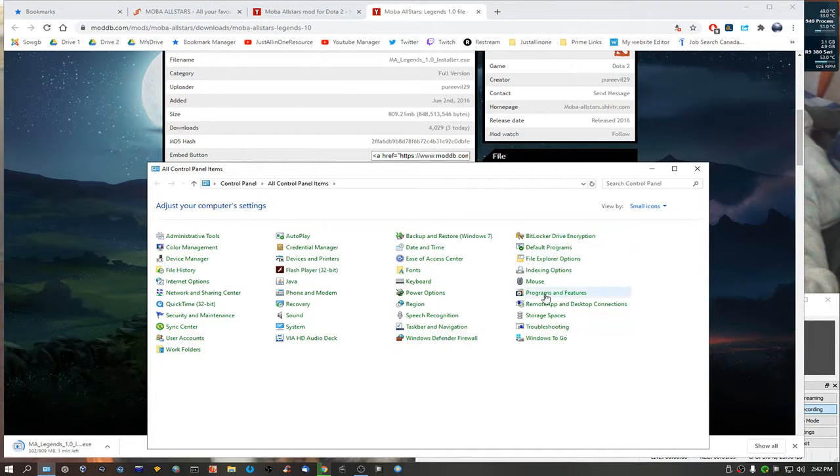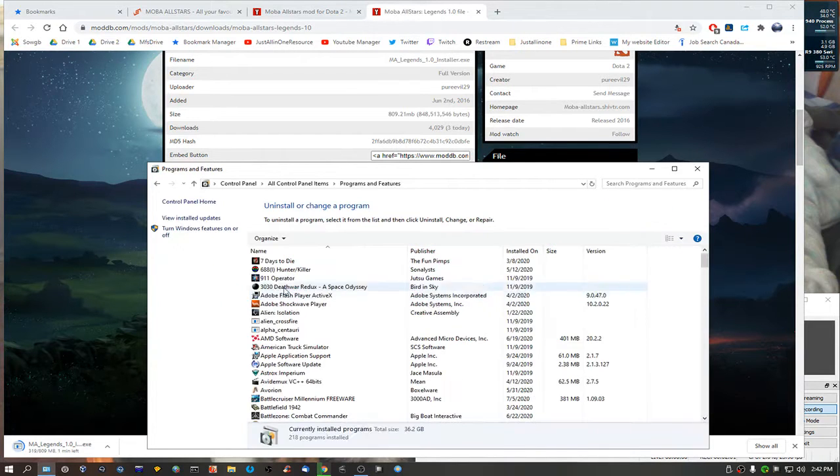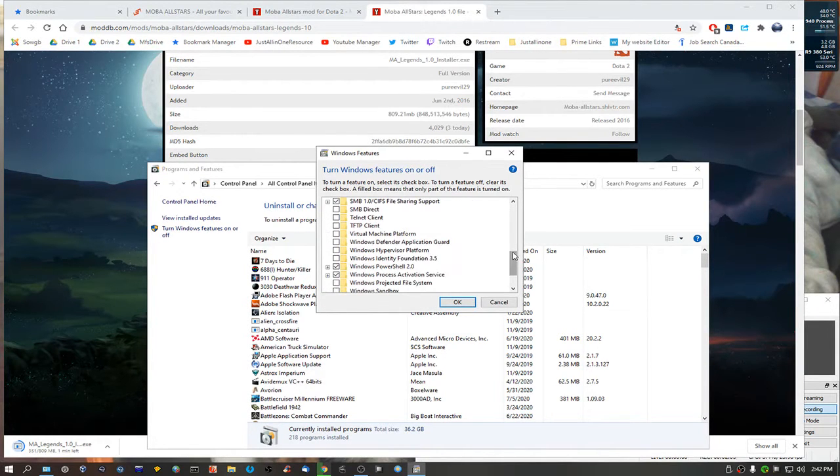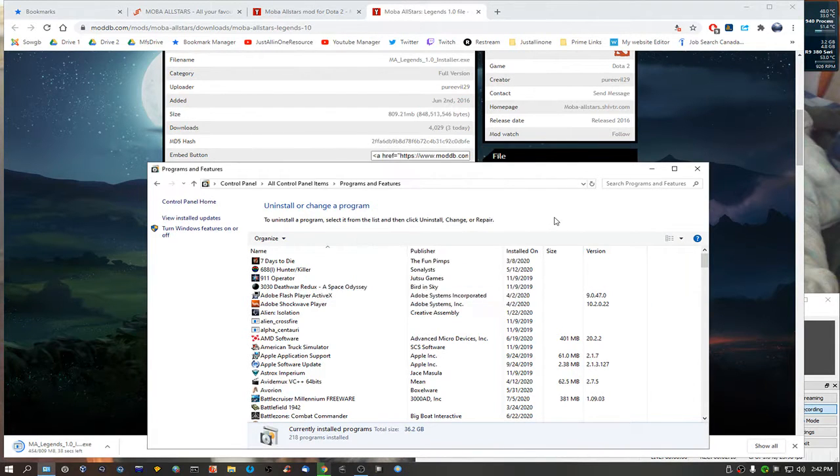But if you want to try something different that comes with Windows, turn on Windows Features. Go all the way down to the bottom. Turn on Windows Sandbox, and then restart your system after it installs the dependencies. It allows you to run stuff outside of your operating system. It allows you to test it.